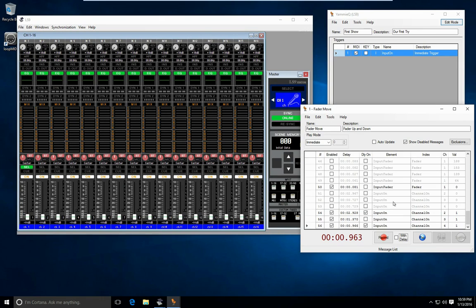And you're thinking afterwards, well, that's not what I wanted. I actually wanted the fades to happen. I wanted the up and down of the fader. I wanted that to actually happen. Okay, so we're going to fix this so that we can see the whole movement of the fader up and down by enabling these first 49 messages.